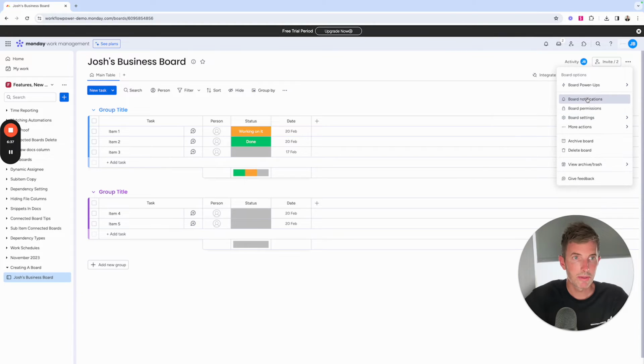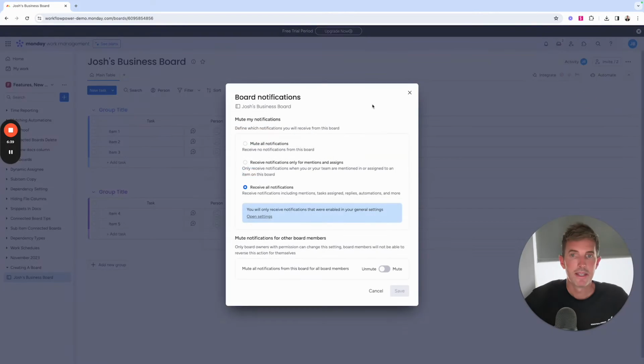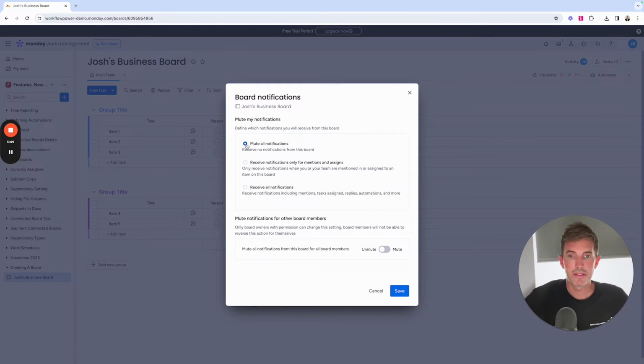After I've got my permissions established, I can look at some other settings within my board. So I might want to look at my notifications. A really useful one here where you can set the notifications at a board level. Maybe you want people to only receive notifications when they're assigned or mentioned, or maybe you want to mute all the notifications. So you can also, as a board owner, mute them all for everyone. So you have that control to get really granular from a notification perspective.